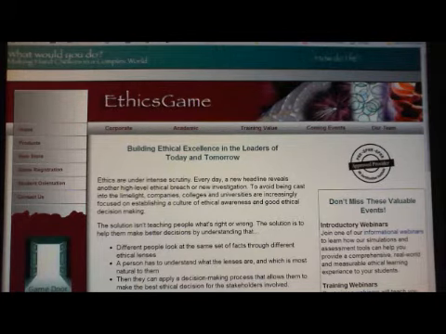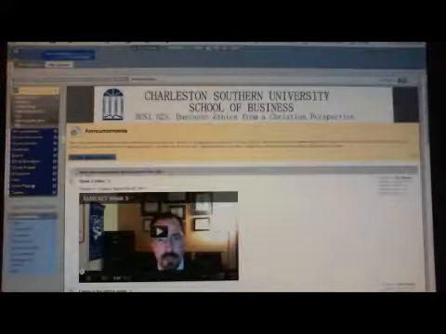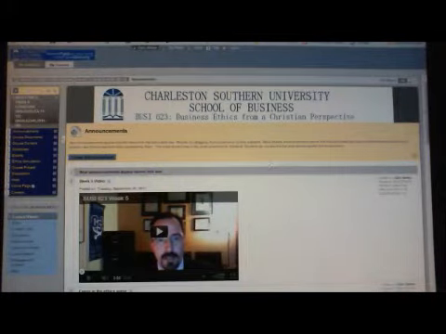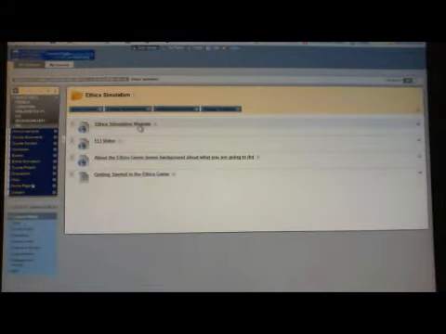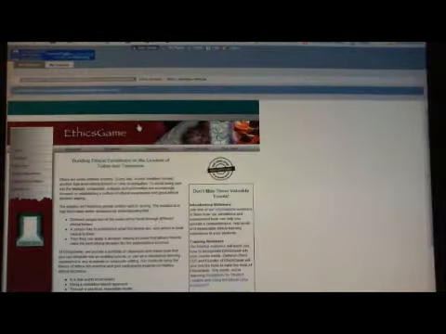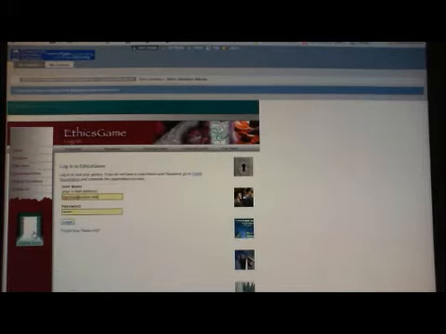But before we do that, let's start you in Blackboard. So what we'll do is we'll go to Blackboard. Here's the Blackboard page, and you'll go into ethics simulation. When you click on ethics simulation, click on ethics simulation website. That'll bring you to the screen you just saw. You click on the game door. When you click on the game door, you put in your username and your password, and you click log in.